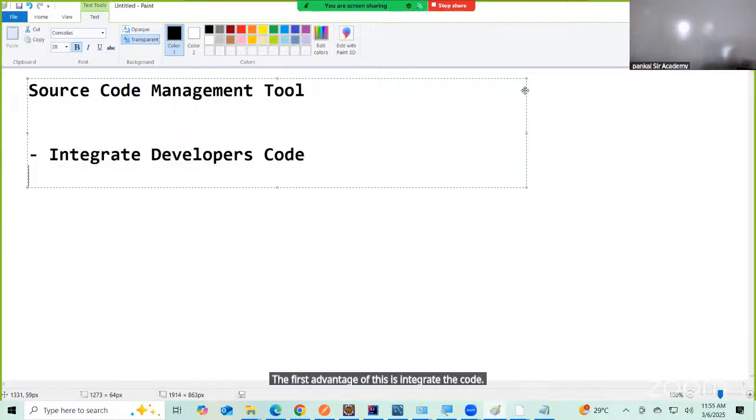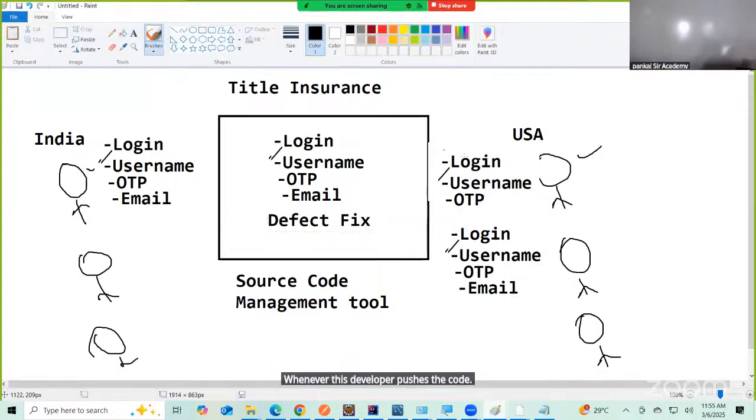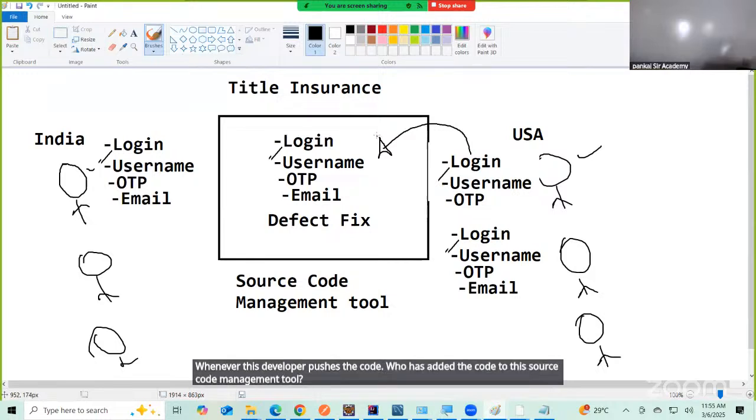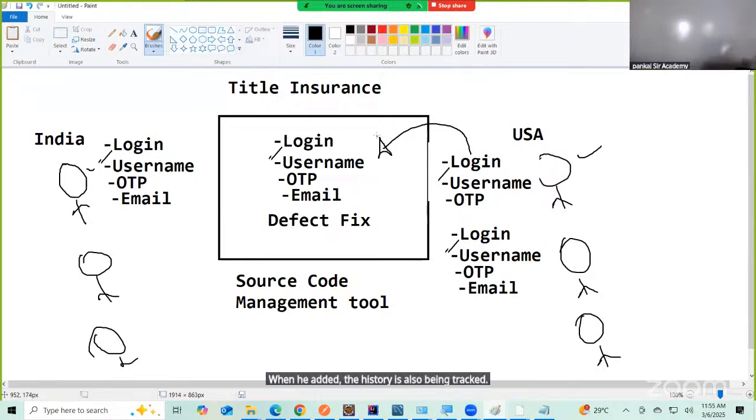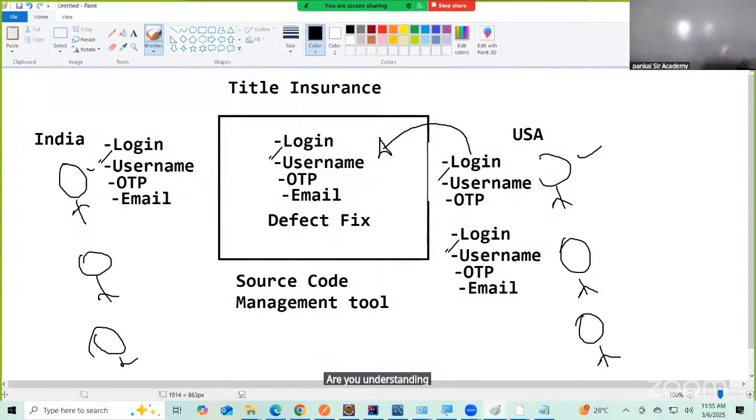The second advantage of this is, whenever this developer pushes the code, who has added the code to the source code management tool? When he added, the history is also being tracked. So every developer, whoever is putting updated code in your GitHub, developer 1 puts updated code, developer 2 puts updated code, developer 3 puts updated code, all this code that is being put into your source code management tool, I can track the history of that. Are you understanding now? I can track the history of that.